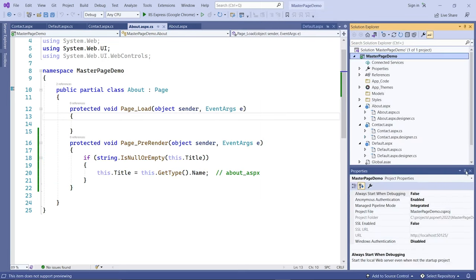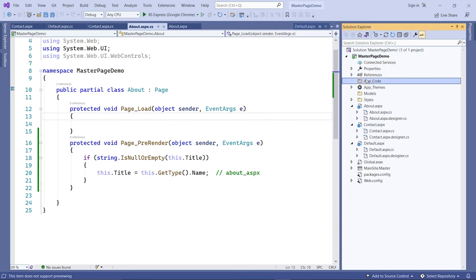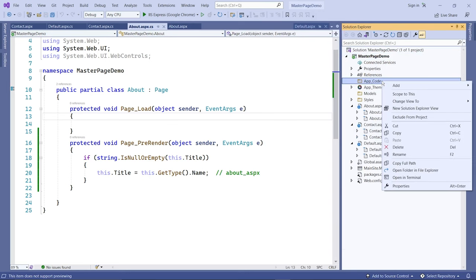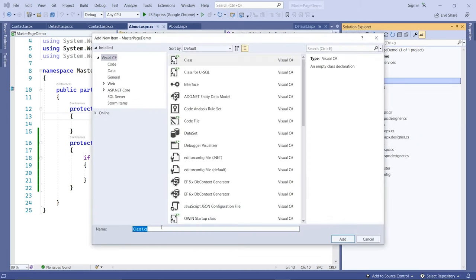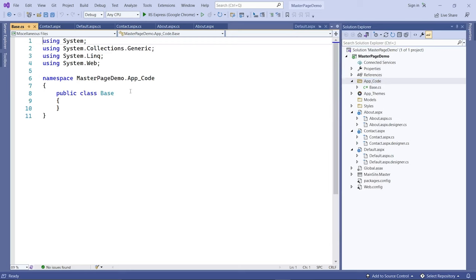Okay, so let me close this down here. In the App_Code folder, I'm going to create a class. It needs to be inside the App_Code here. And it's a C# class. I'll just call it base. You can call it base page or whatever you want to call it, doesn't matter. Okay, so this is going to be the parent class of the other classes.